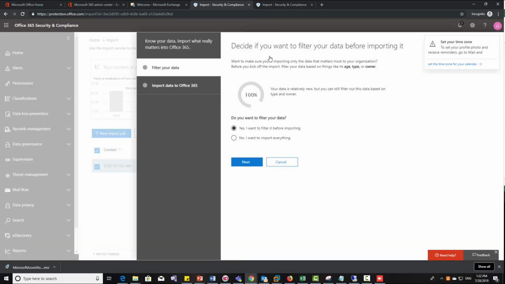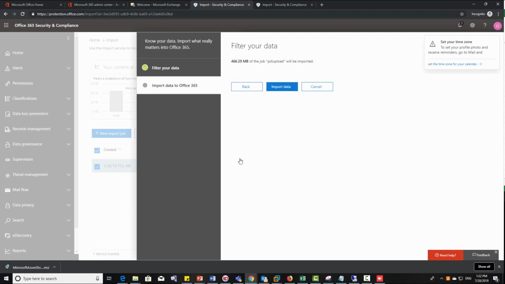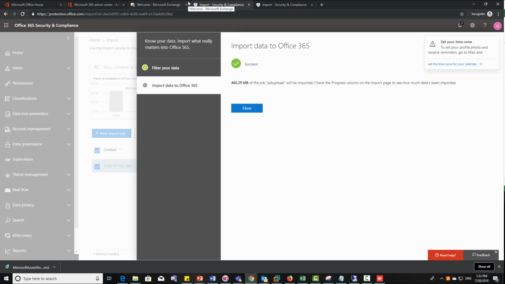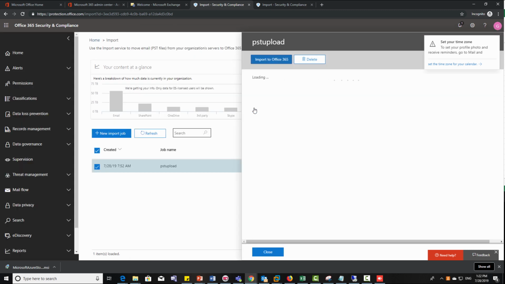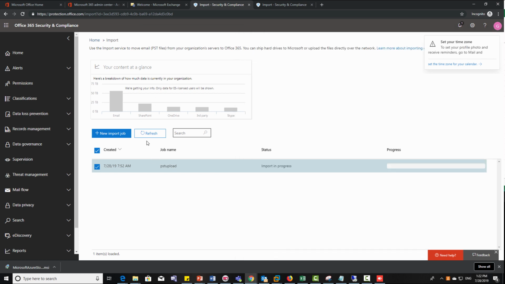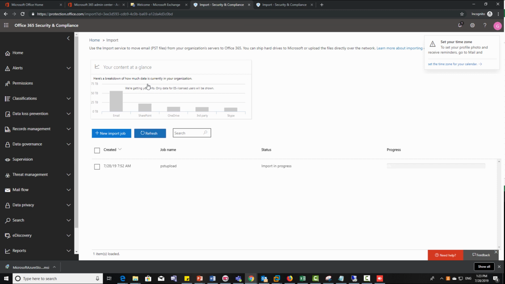Click import to Office 365. I want to import everything. I'm not going to do any filtering at this point. Then you can see the content size here. Just click import data and close the wizard. Now you have to wait for some time. You can see the progress here. The status is showing there. Both the user PSTs are in progress. You can refresh here to see the status.